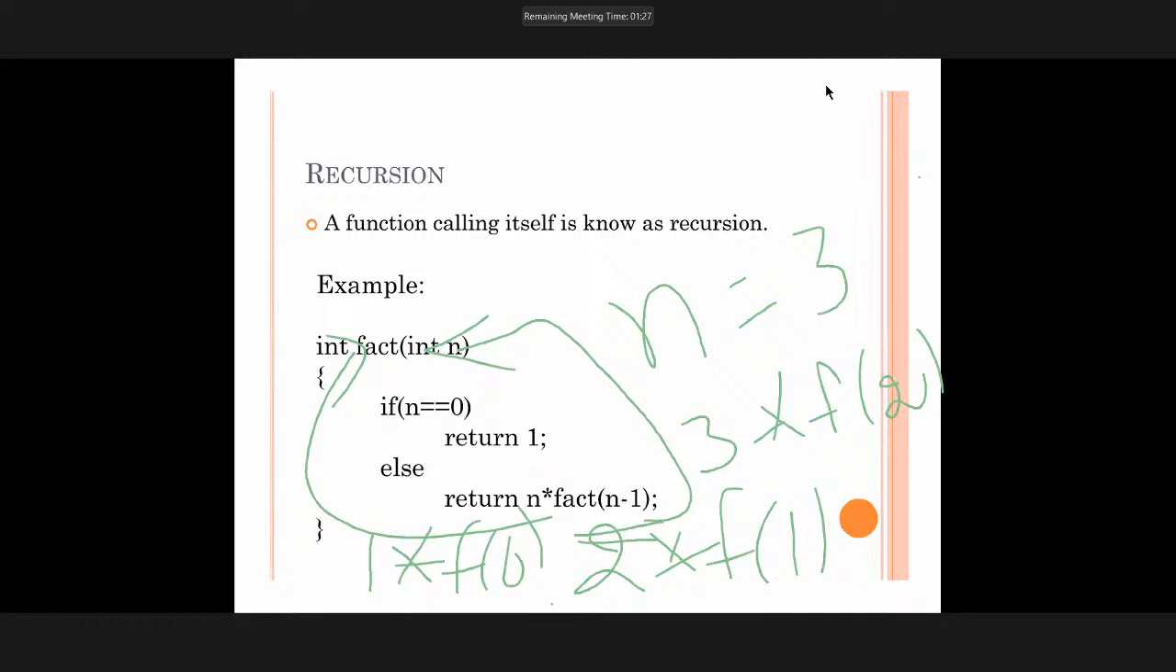So what is the value of fact of 0? 1. 1 into 1, 1. So you know the fact of 1 value. The fact of 1 value is 1. So 2 into 1, 2. You know the fact of 2 value. The value is 2. So finally, the fact of 3 value is 6. So this is the process to find out the factorial. At that time, you can use a recursive function.